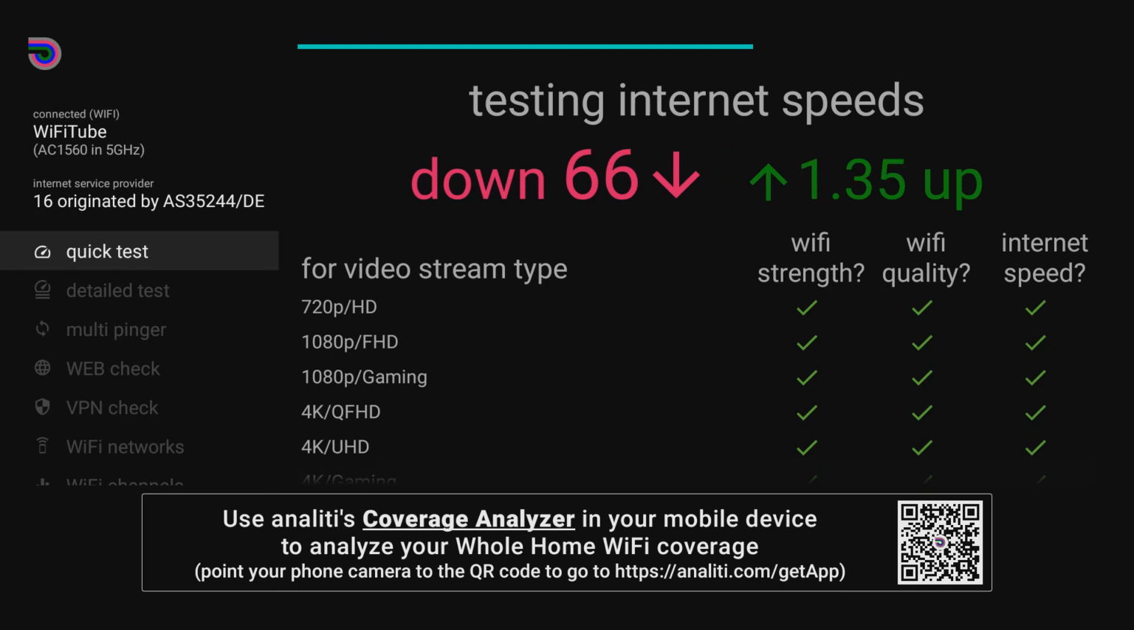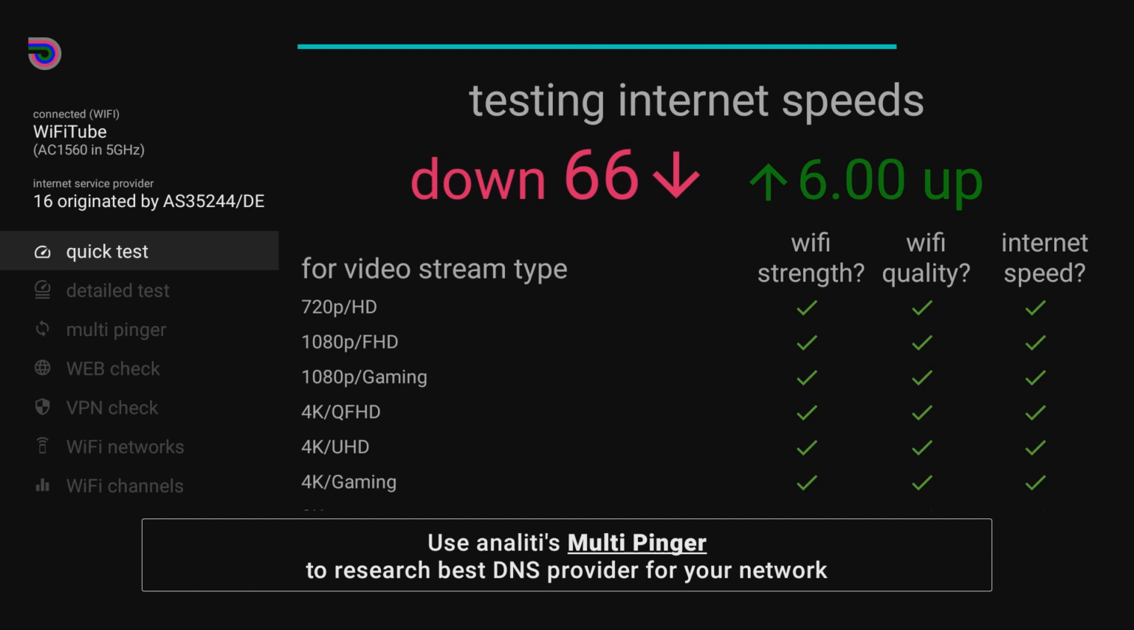I hope that video helped you to increase the performance of your Fire TV Stick. I hope you can avoid lag, buffering, signal loss with that video.